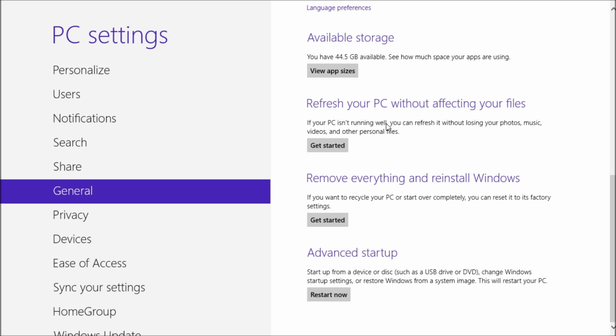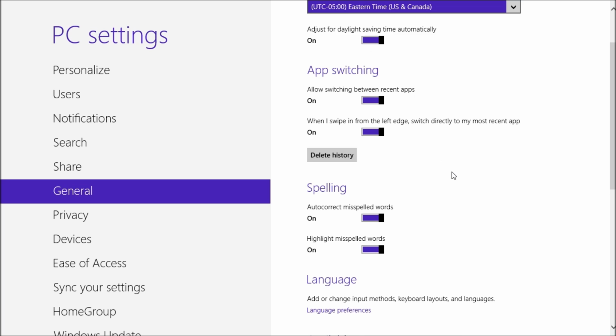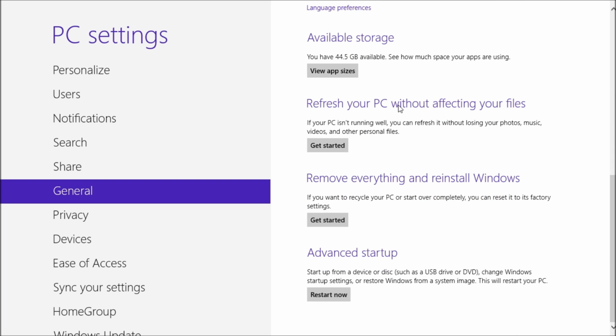If you refresh your PC, for whatever reason, okay, I'm just showing you these things. If you want to keep your files, it will uninstall programs though. But if you want to keep your files, but you want to refresh your PC, basically get it back to the default settings, but you don't want to lose anything, this is where you click Get Started. Follow the instructions step by step.